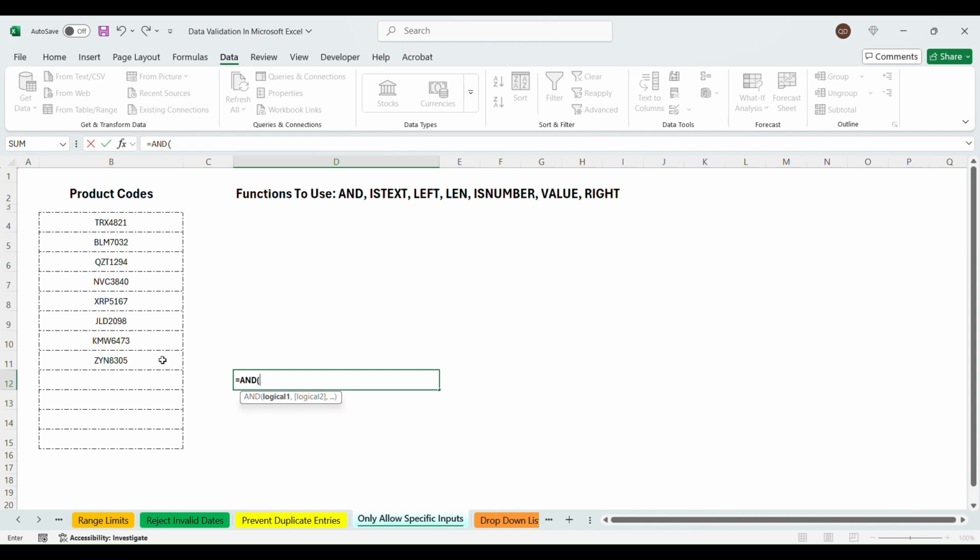So we'll start with ISTEXT. So is what text? Is the left of this one, 3 characters? That's your first argument, is that text. Okay. The next one is the length, the total length. So we'll say LEN of that equals 7. It has to be 7. So that needs to be true and that needs to be true.